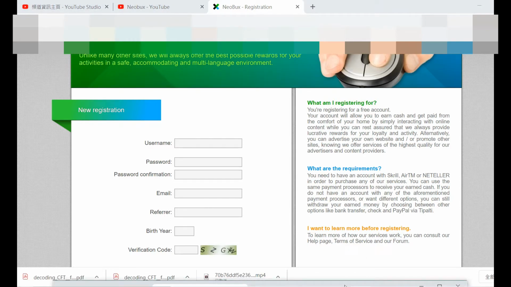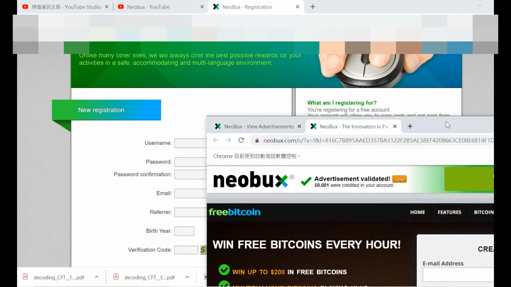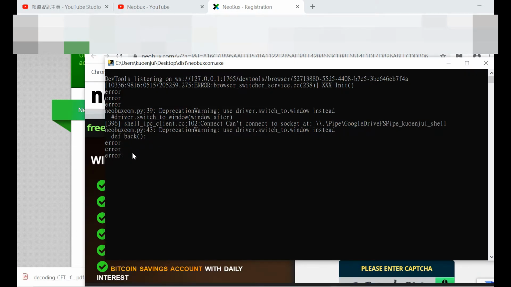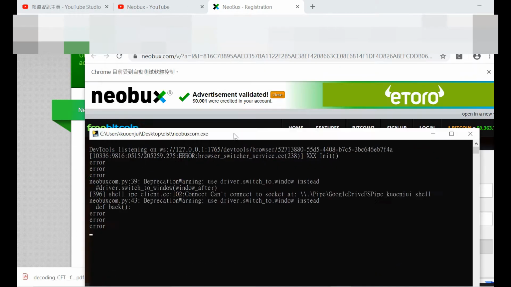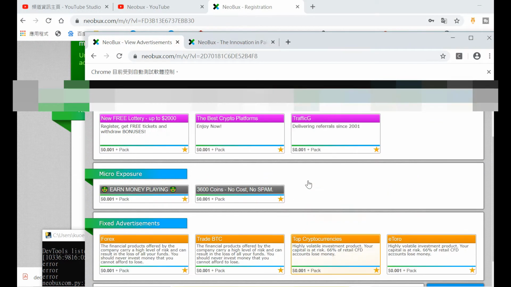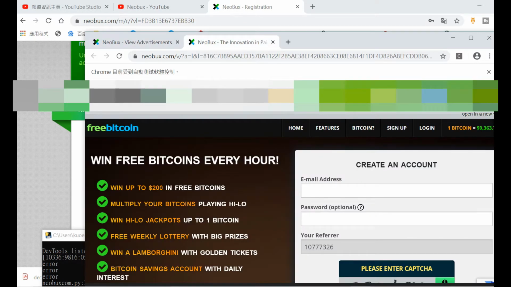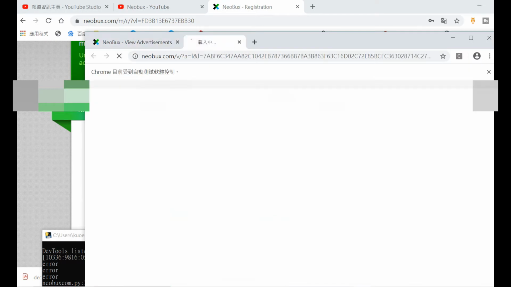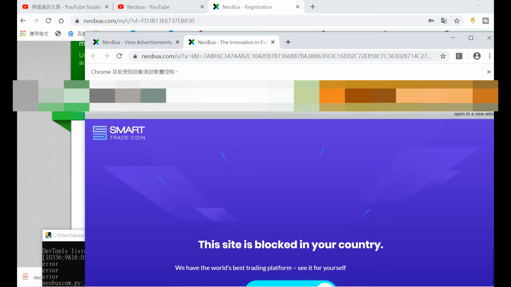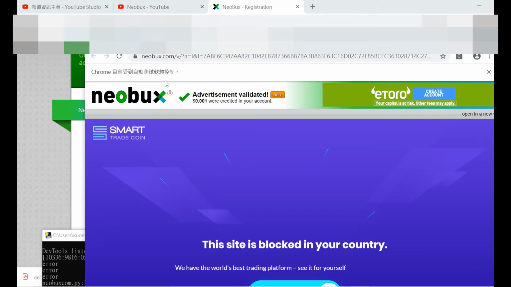I just want to show you that this script is very powerful, because once you open it, you can just ignore the error trend here. It will automatically click ads for you, so you can earn money from this Neobux advertisement bot. If you are a gold member, you can set the computer to automatically open this bot for you, and then you don't have to do anything.